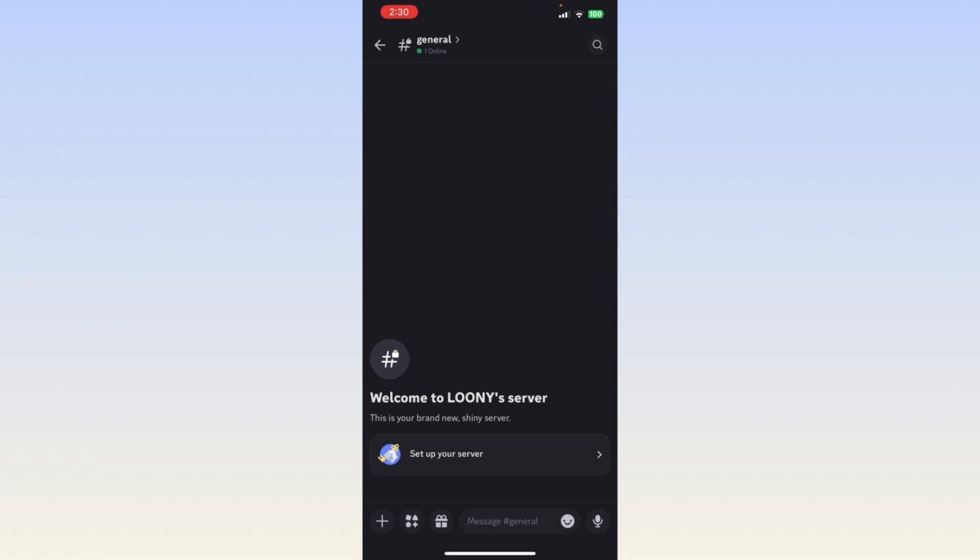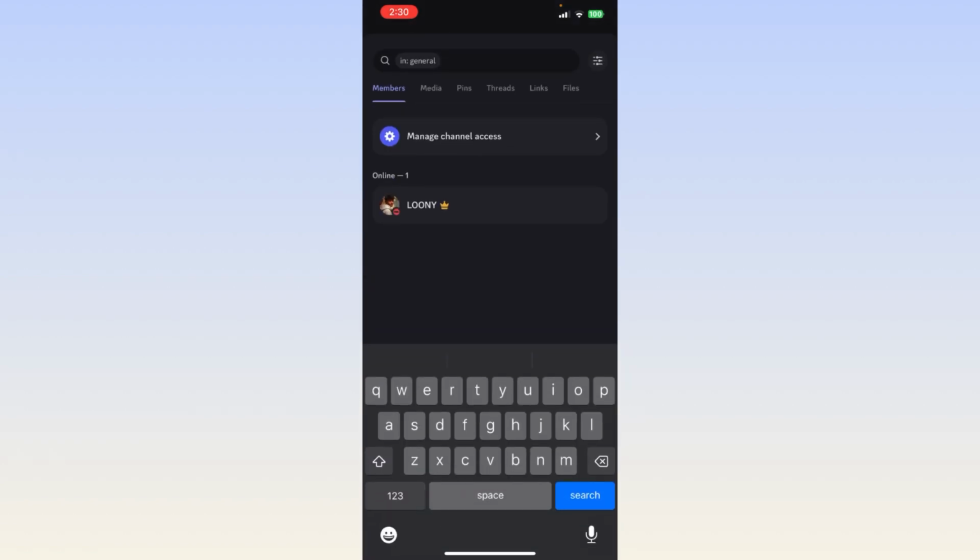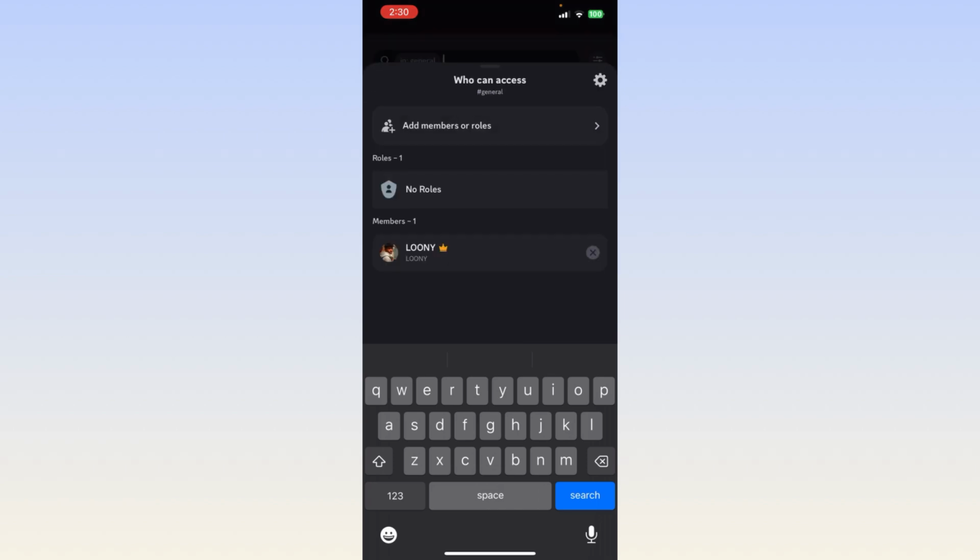Now you can see there is a search icon at the top right corner of this general section. Once you tap on the search icon, finally you can see the manage channel access option at the very first. So let's tap on the manage channel access option.